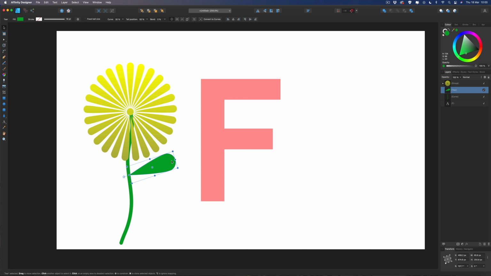So that's fine. I'm just going to hit Command C and Command V to make a copy. And I'm going to come up here and I'm going to flip horizontally. Drag that over to this side. And I'm going to convert this one to curves just up here so we can just change the shape a little bit. And come up here to the node tool on your left hand side. And we're just going to drag this down just a little bit, just to make it a little bit different to the other side.